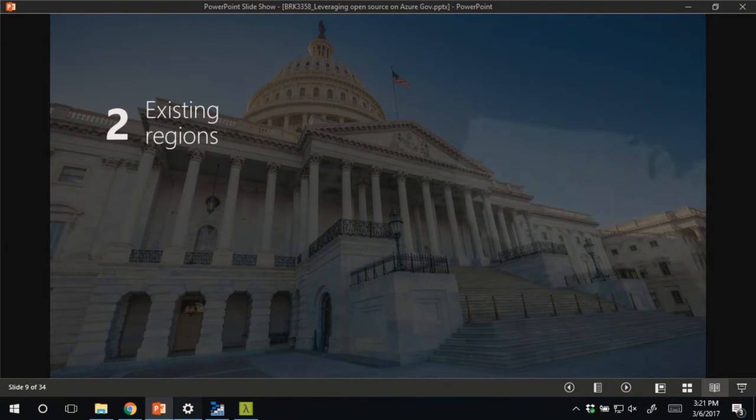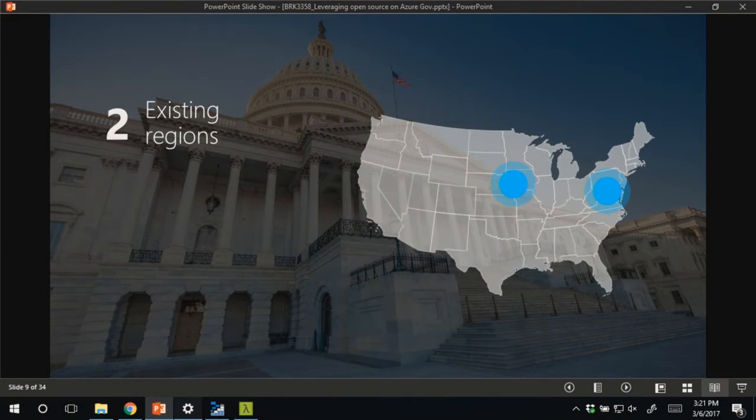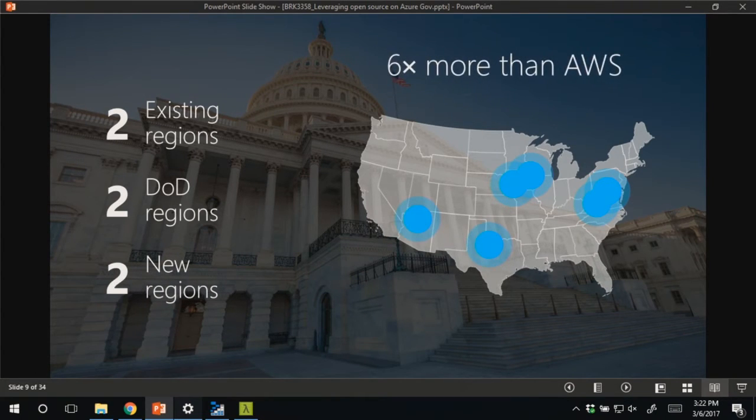Now, narrowing that a little bit to the government cloud, we had 2 original regions. The 2 existing regions people think about most often are East Coast and Central. In addition to that, a few months ago we had 2 more regions come on, similar geographic locations. These are what we call our DoD regions. These have a higher level of compliance. Specifically, we have DISA level 5 now for these DoD regions. That's a huge differentiator. And a little bit later this year, we have 2 additional regions coming online that will also be part of Azure Government. So 6 regions is actually 6 times more than our closest competitor. So that's one important point.